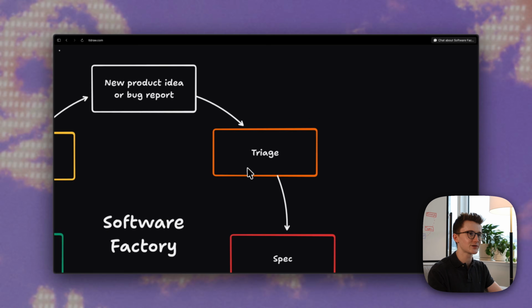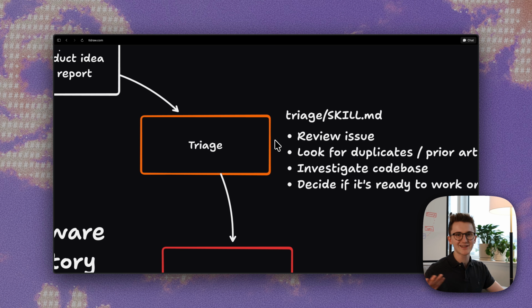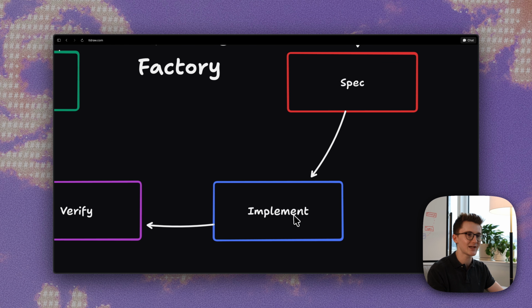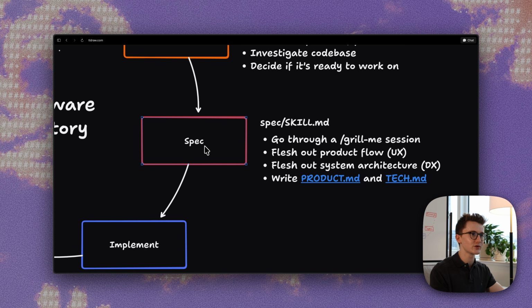So now let's zoom in on some of these components to talk about how they work. The first thing we want to talk about is triage. This is the simplest aspect of a factory, and it's the onboarding point I would recommend to just try out this idea, where you would write a skill that describes how this agent works, and it would review the issue, look for duplicates on the board or prior art around whatever product decision you're making, investigate in the codebase, so make sure the agent can access the codebase, and then decide if it's ready to work on. If it is, maybe you want to hand it off to an implementation agent straight away. And if it's a feature that needs more information, you might jump over to a spec agent.